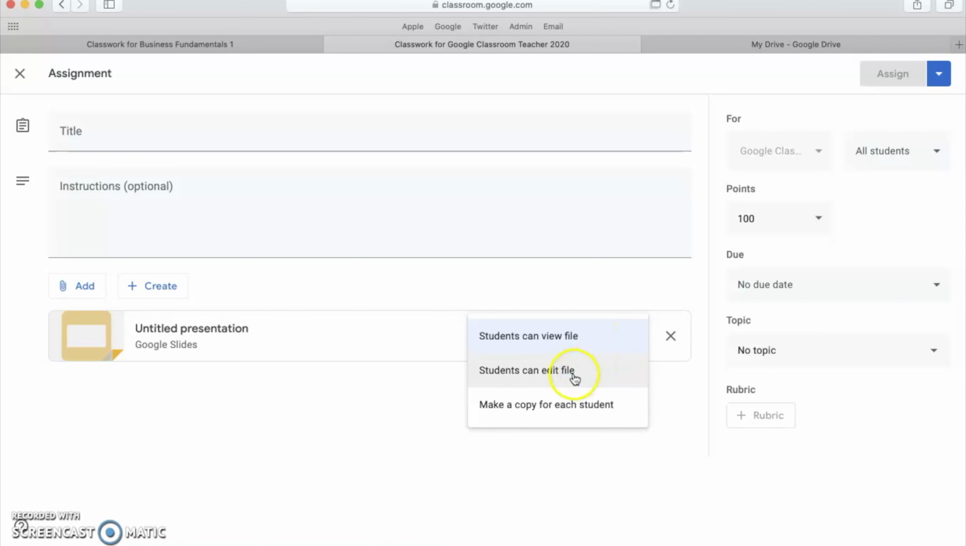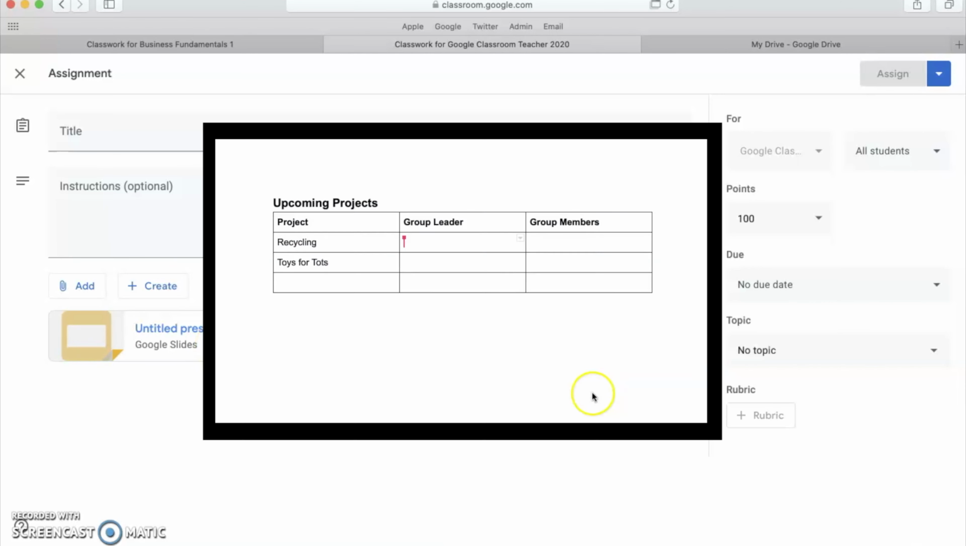The second option is students can edit the file. If I were to select this and assign this to students, all students would be editing on this same exact document. So if we were to click in there, we would see a bunch of students editing on this same document, collaborating at the same time. So only one document. That's the key part here. One document. All students editing at the same time.